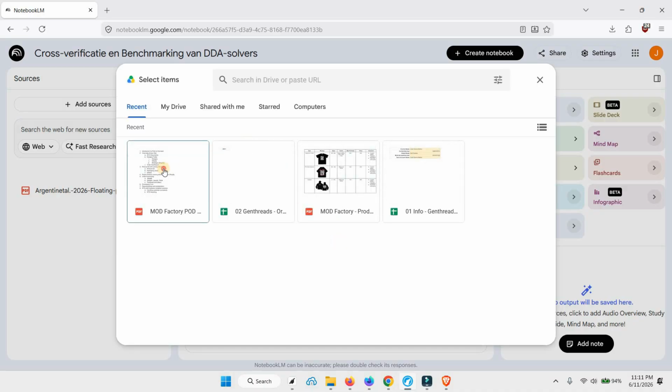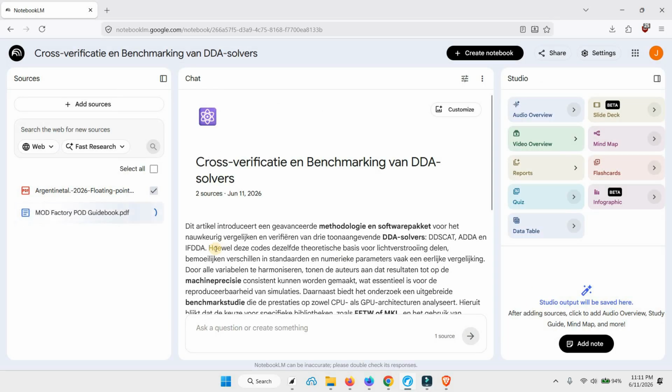Okay, let's open this PDF file and just click Insert. And this is how to upload a PDF to NotebookLM.